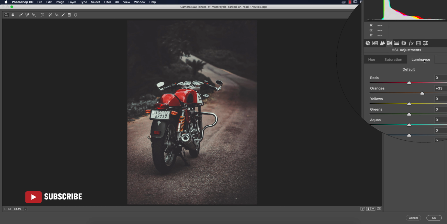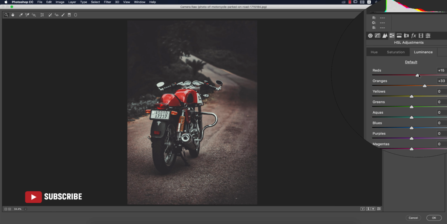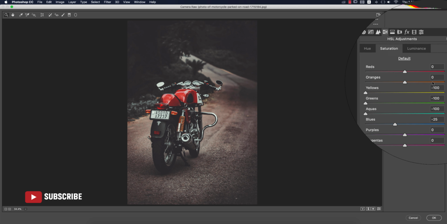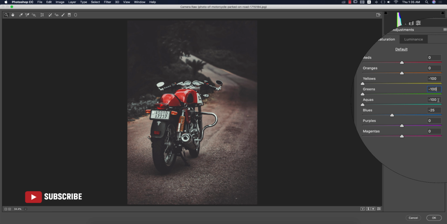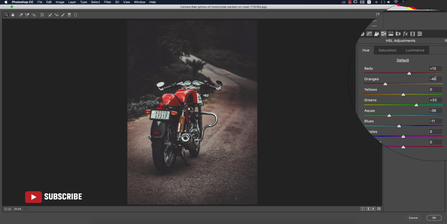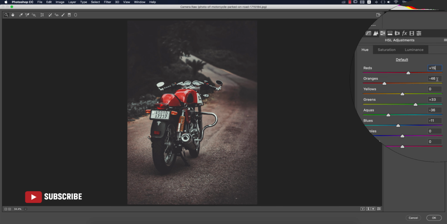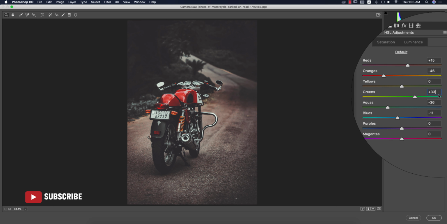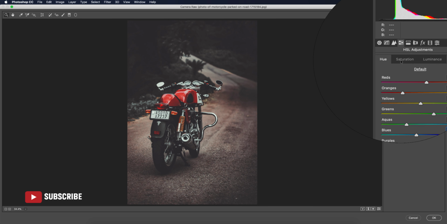At first the luminance, the intensity of the color: orange luminance and red luminance a little bit up for the red and orange colors. For saturation, the percentage of the color: yellow, green and aqua -100 and blue -25. For hue, I worked with the red color, a little bit orange-type red, and orange -46, then greens +33, aqua -36 and blue -11.